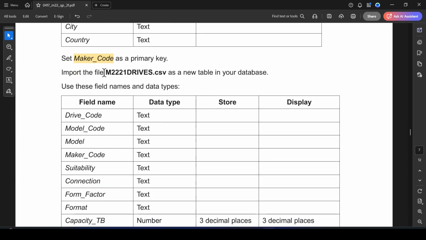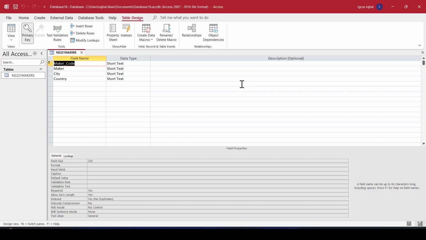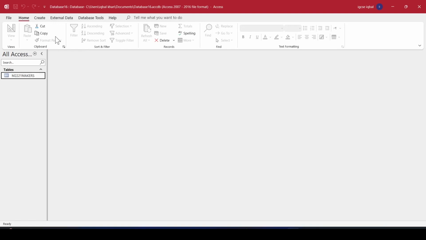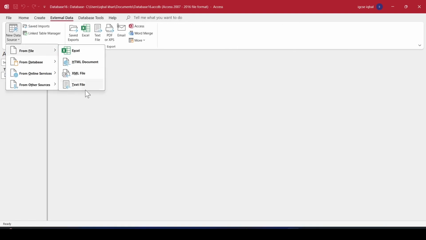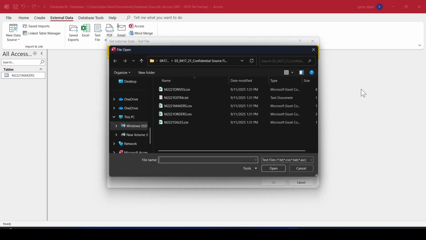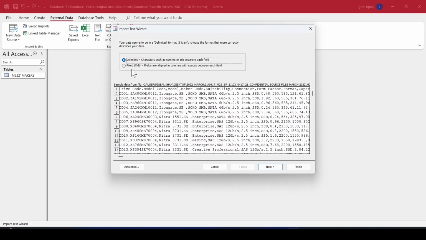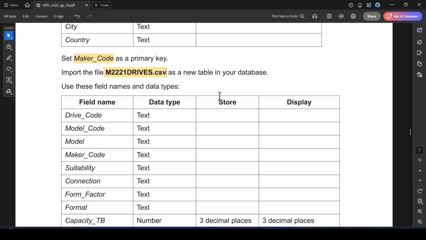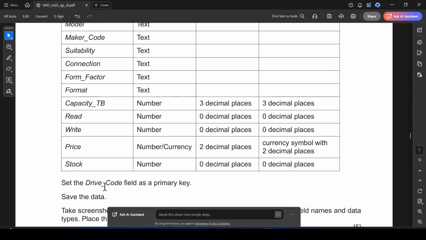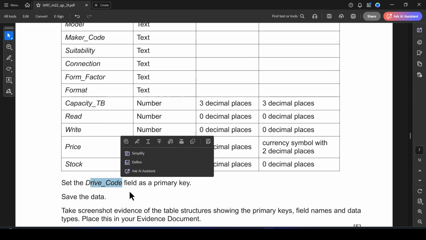Next, import the file m2221 drive.csv. The next file I'm going to import is drive. Right click save, right click close. Now to do that, I will go to external data, new data source, from file, text file, browse, and the next file is drives, open, okay, delimited. Next, first row contains field names. Next, do we have any primary key here? Did they ask us to put one? Yes, drive code is our primary key.